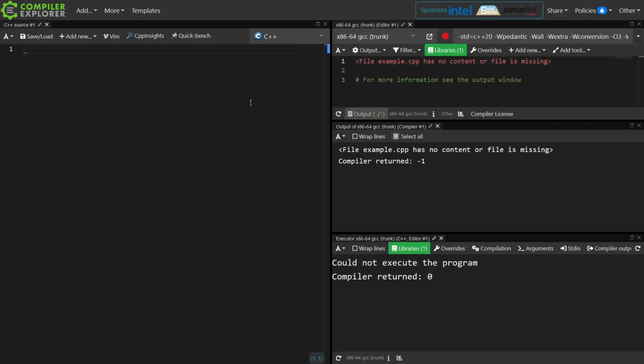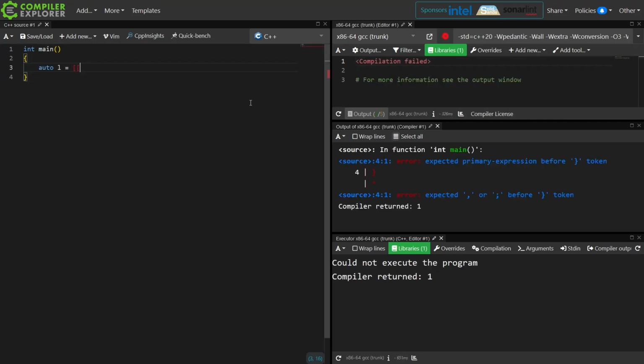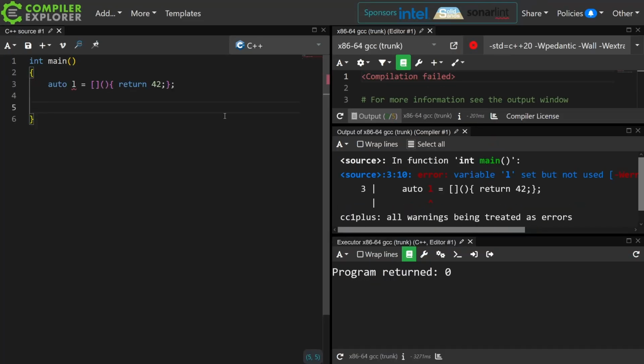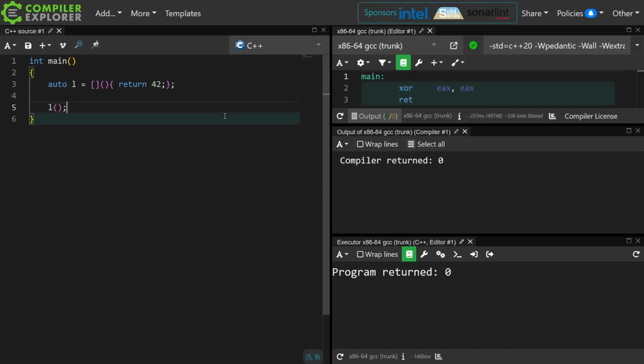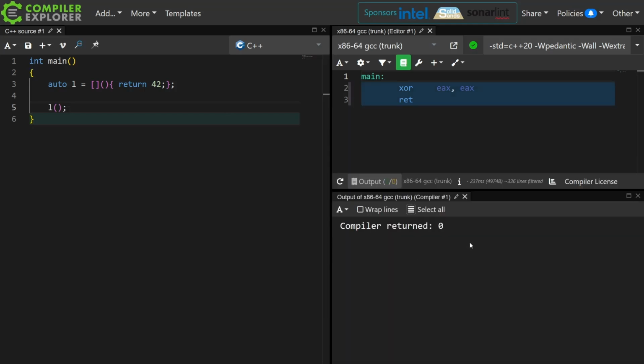Okay, at first glance, this is going to seem pretty straightforward, and honestly, it is. Now, I've just declared a lambda called L that returns the value 42. And I can call it, and I don't get that warning anymore saying that my lambda L was unused.